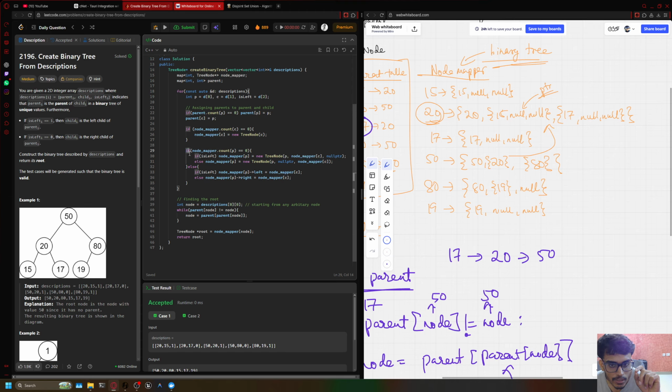Now this is for when the parent node is not there. This is for initializing the parent node. But if the parent node exists, simply collect the value from node mapper and update the left and the right child based upon whether it is left or right. So after all this, I'm doing the find parent logic with path compression. Here you can see while parent node is not equal to node, simply update the node with parent of node. So that's all. And then from the node mapper collect the root node.